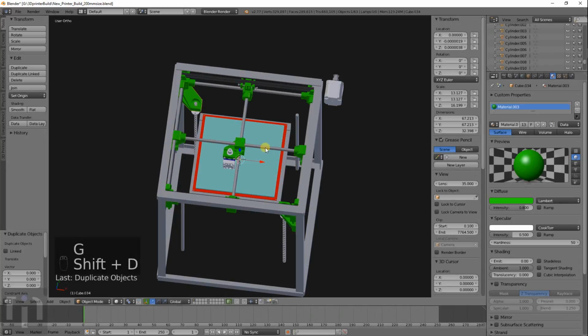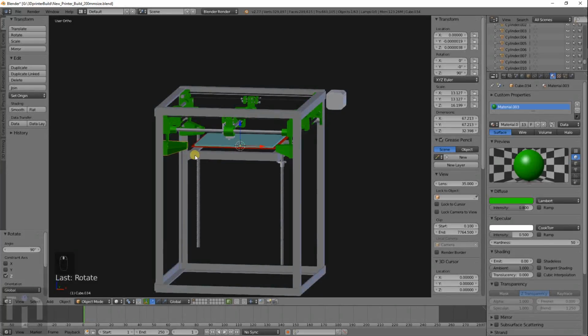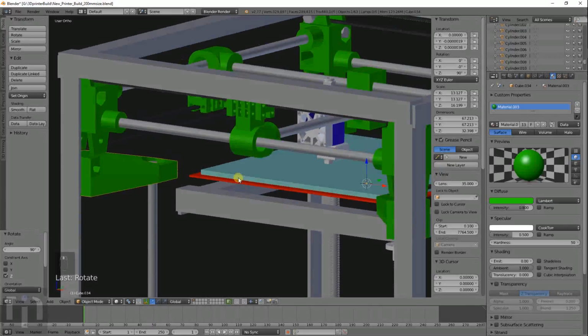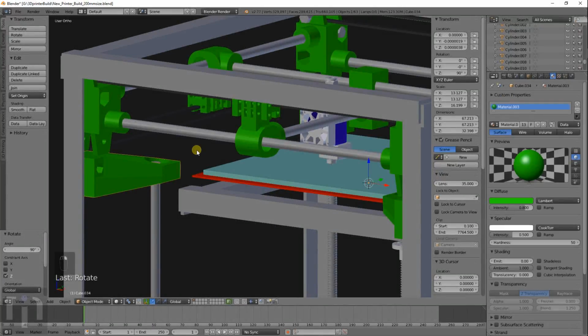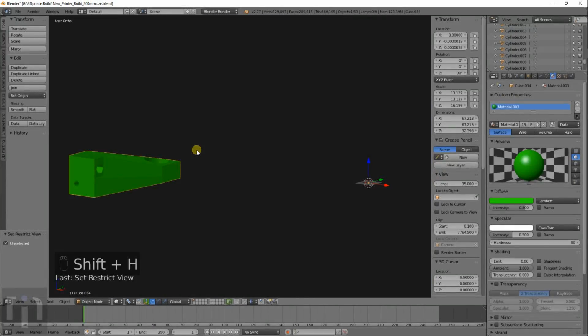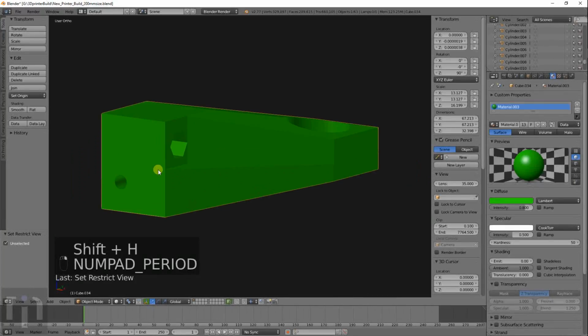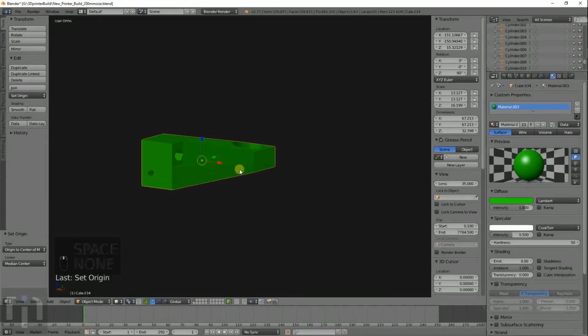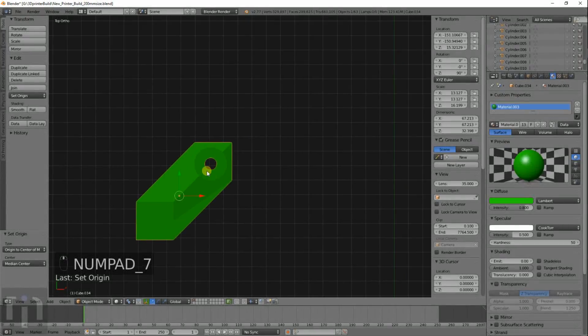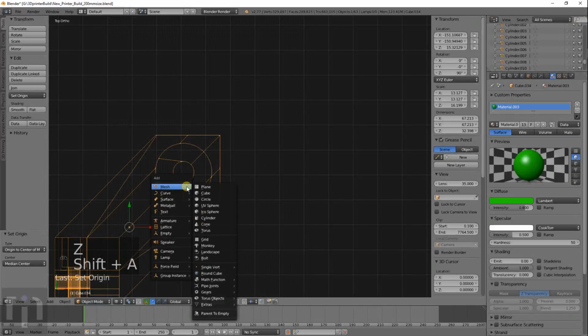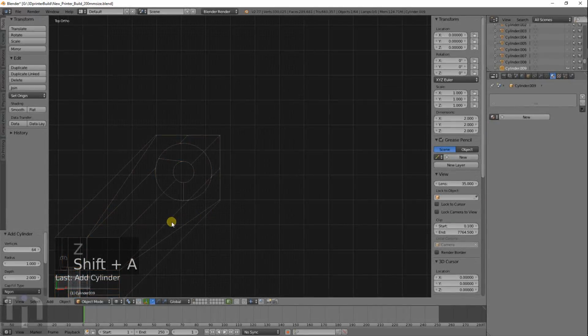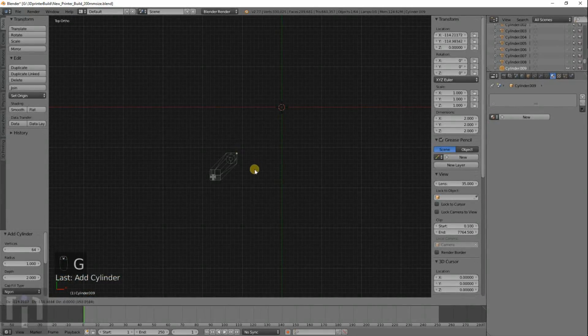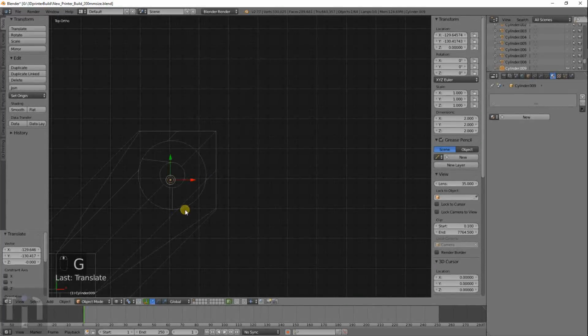And we can duplicate it, rotate Z 90 degrees. Then we can go over here, and being that we have that already made for the most part, what we could do is just select that and Shift H, hide everything else, center in on that, set origin back to its center of mass, go here, and create a cylinder. Drag that over here.